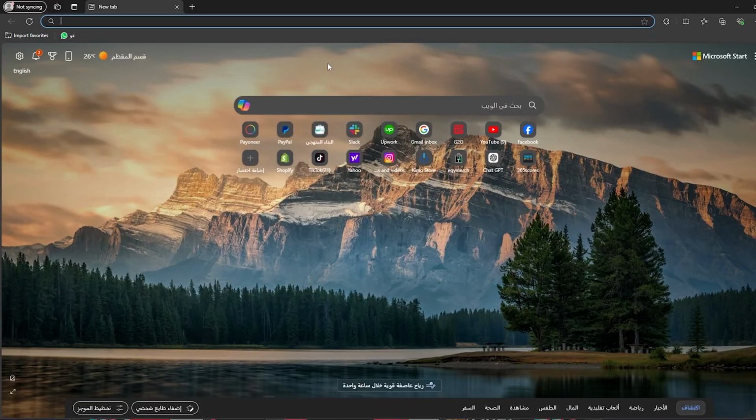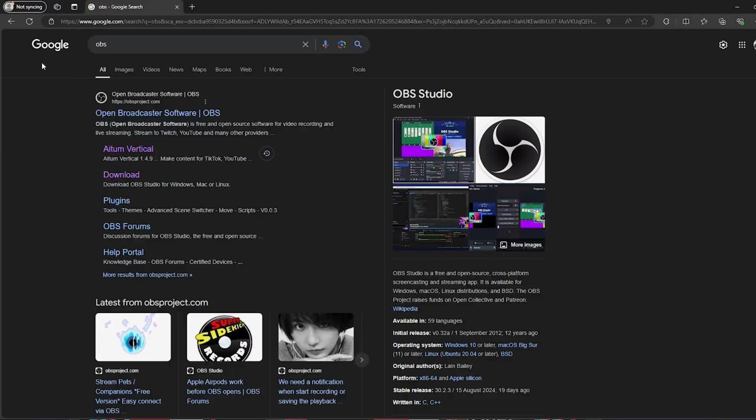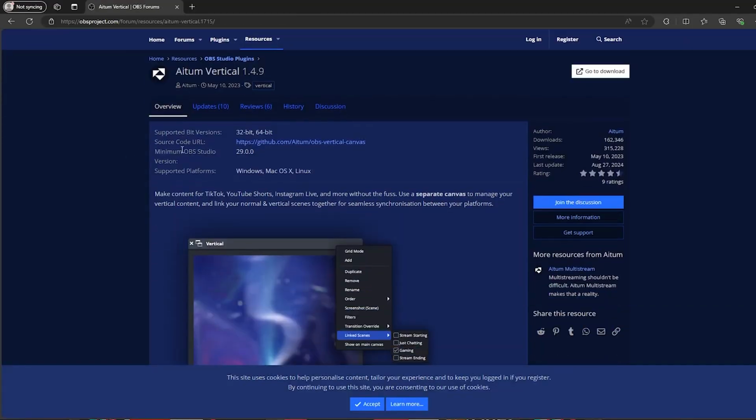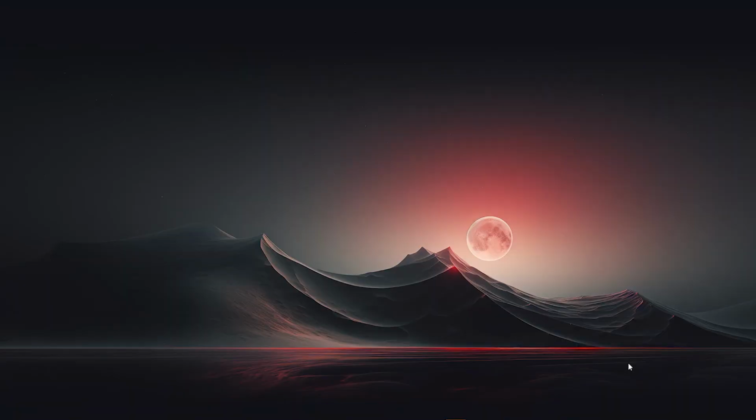Now in order to get all these things, you can simply type here in the search bar OBS and you will get the OBS software right here, and you will get also the Atom vertical plugin right here. So you can search for them and download them, and after that you should install them all. And once you install all the softwares, now you have to open your OBS.